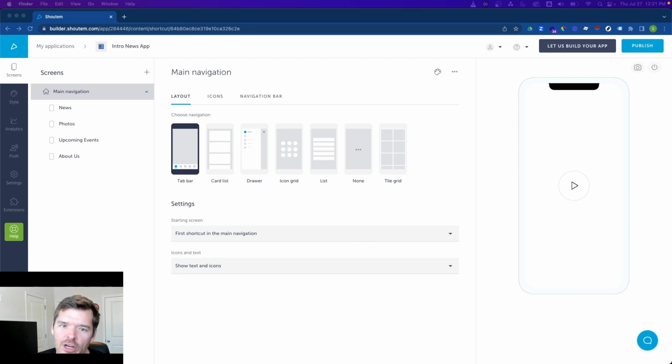So let's say you've added all of your content and you've got your app looking the way you want it to look. The next step is to actually publish your app to the App Store and to the Play Store. So in this video, we're going to take a look at the information you need to provide in order to start that publication process. So let's jump right in.